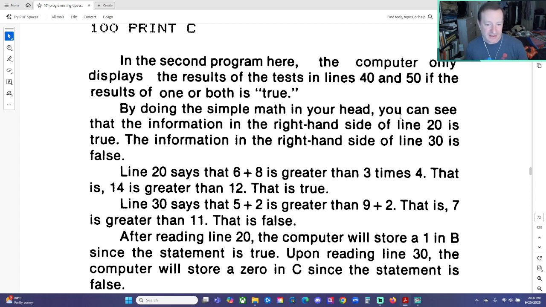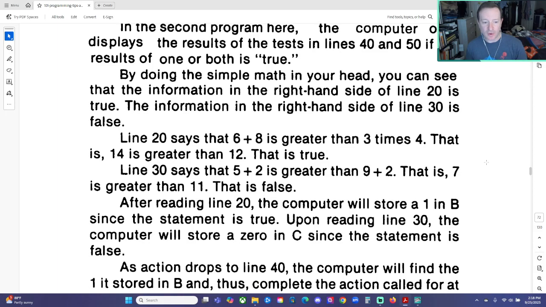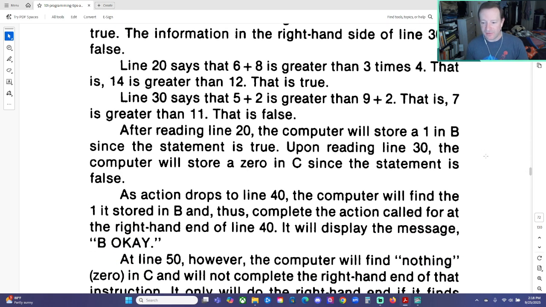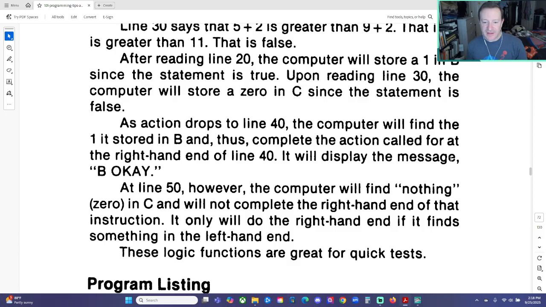That is false. After reading line 20, the computer will store a 1 in B since the statement is true. Upon reading line 30, the computer will store a 0 in C since the statement is false. As action drops to line 40, the computer will find that the 1 is stored in B and thus complete the action called for at the right-hand end of line 40. It will display the message B OK. At line 50, however, the computer will find, quote, nothing or 0 in C and will not complete the right-hand end of that instruction. It will only do the right-hand end if it finds something in the left-hand end.